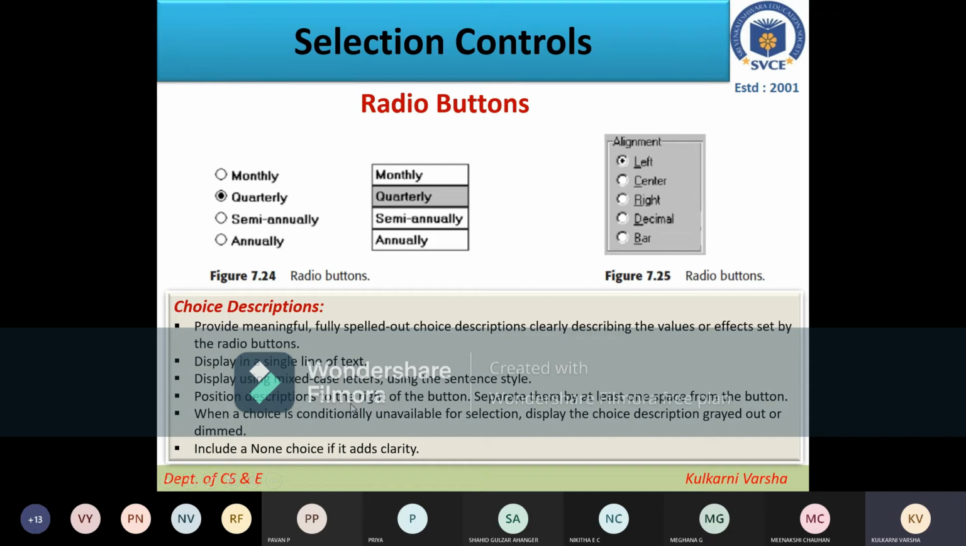Position the description to the right of the button. Right, that is true. It should be to the right of the buttons. It should not be to the left of the buttons.